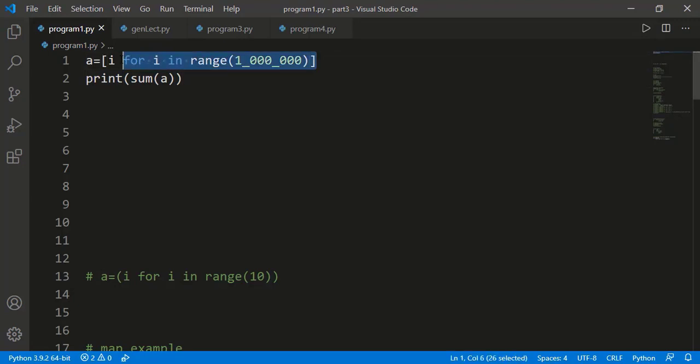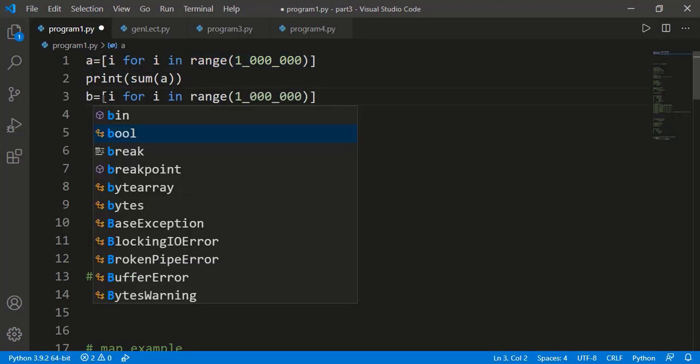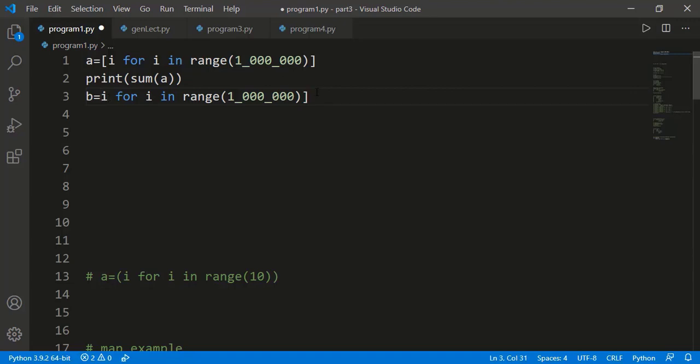Now I will do the same thing by creating a generator rather than a list. For that, instead of the square brackets, I will use the parentheses. It looks like tuple comprehension, but recall from the lesson of comprehension that we have list comprehension, set comprehension, dictionary comprehension, but we do not have the tuple comprehension.